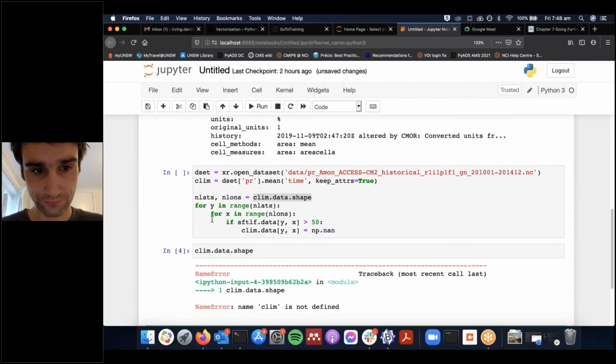What did we see yesterday? It was 100-something latitudes by 100-something longitudes. That loop might not take too long, but often the data arrays that we're using are much larger than that. If we've got a 1 degree global grid, it'll be 180 by 360 points. If we've got a super high resolution model, it could be thousands by thousands.